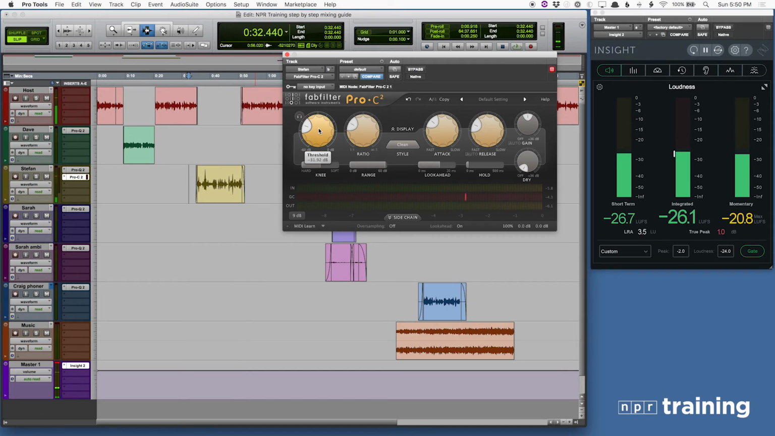Every voice will need a different threshold. If the level is dropped a little, you can use the gain knob to raise the level slightly. Now listen to the fix and compare it to the original using the bypass button.